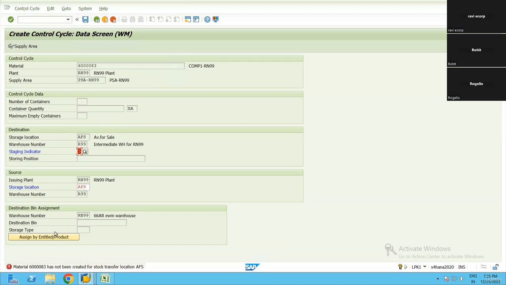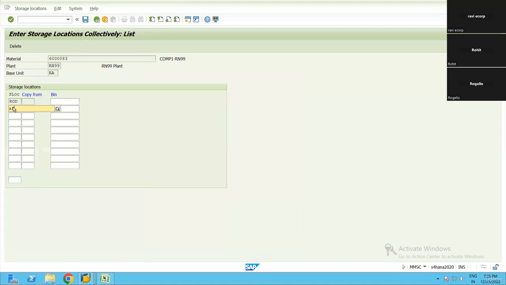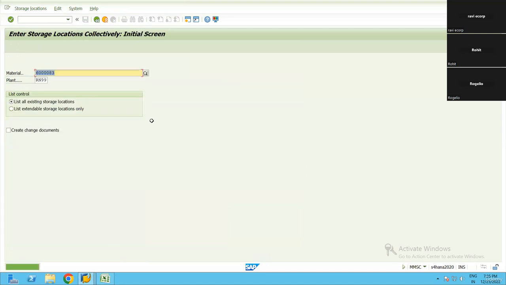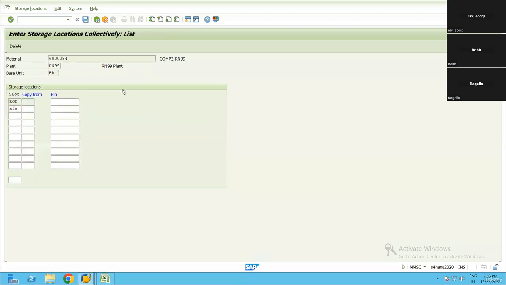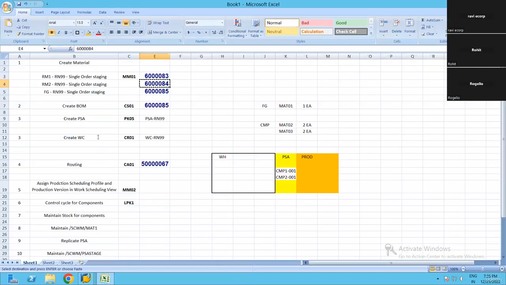Here we are getting an error that this material is not maintained in AFS. So we'll maintain this in the AFS storage location first. This is my material. I'm extending it to the AFS storage location. Save it. I also need to extend the other ones as well. AFS. Save it. Let me hit enter.